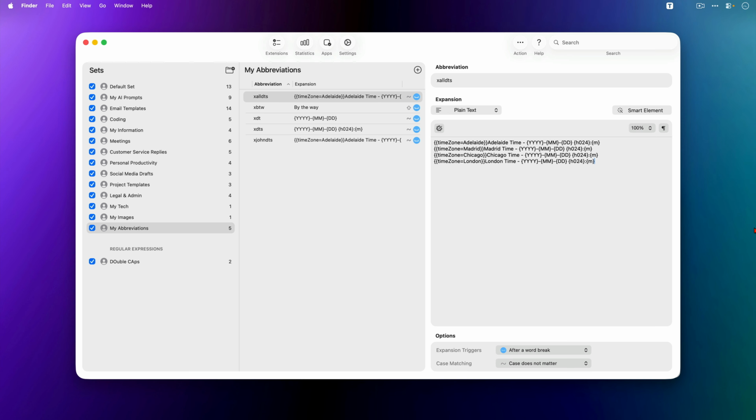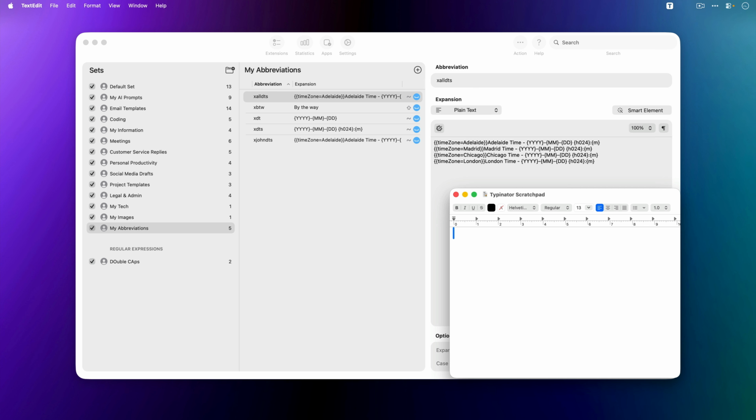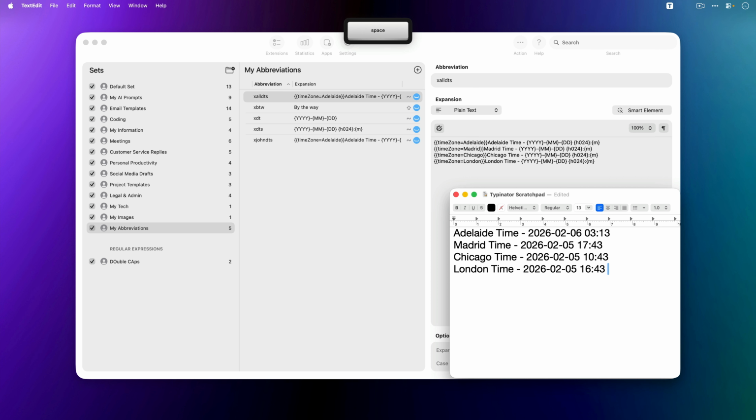So what we have here is a new abbreviation, and the expansion down here lists all of the offices that I might connect with during the day and their associated time zones. So if I'm ever unsure what time it is in those offices, I can simply type in my new abbreviation. I don't need to think about it anymore. Using Typinator expansions to print out time zones can be extremely useful.